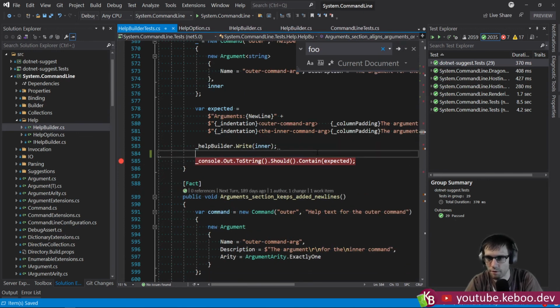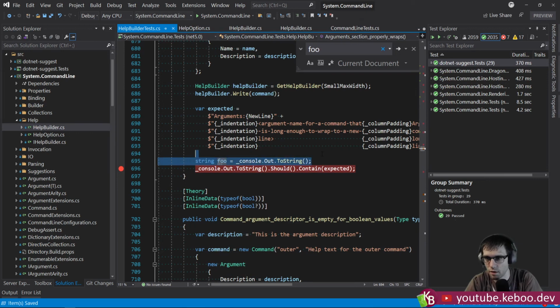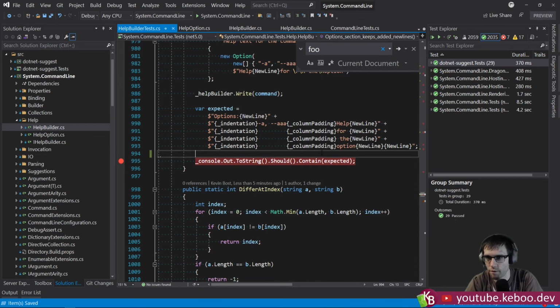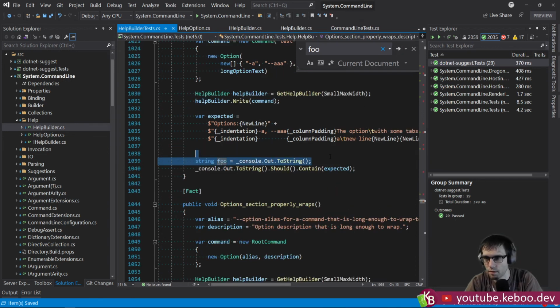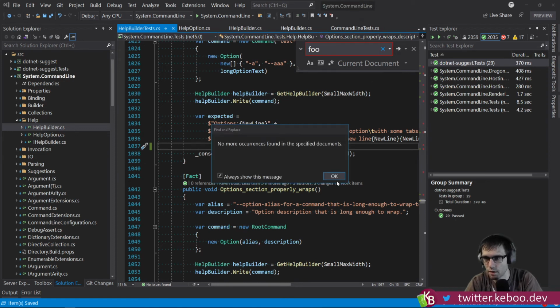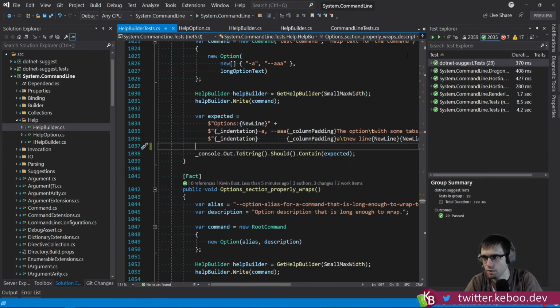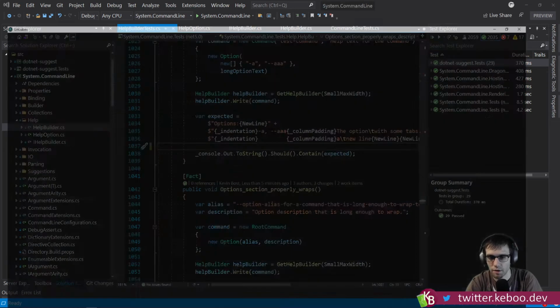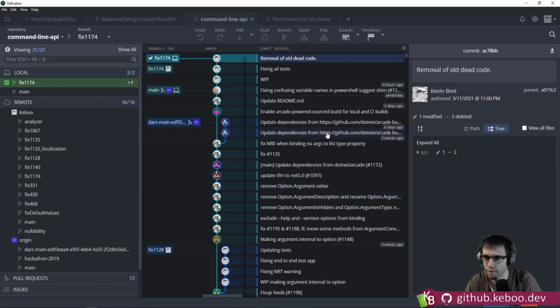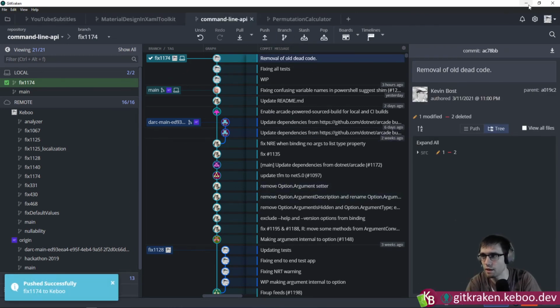Beautiful part of naming it foo is they just automatically show up for me. Get the extra white space while we're in there. Okay, cool. So we clean that up. All the tests pass. So now we're going to go in here, one more commit, removal of old dead code. Okay, perfect. That gets me to a cleaner help builder.